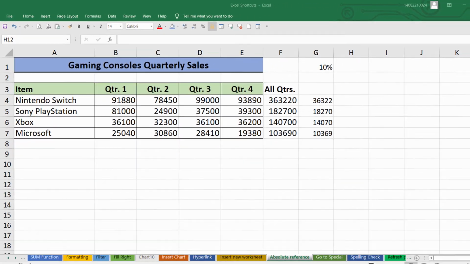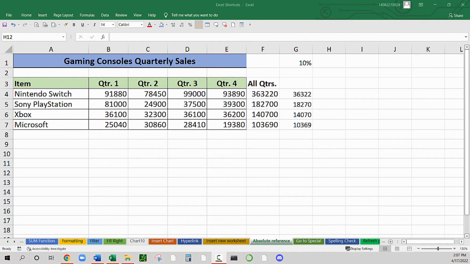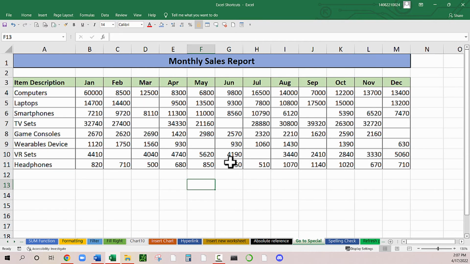The next shortcut is go to special. So I'm going to click on the go to special right here. And you see in the table that I have an empty cell.